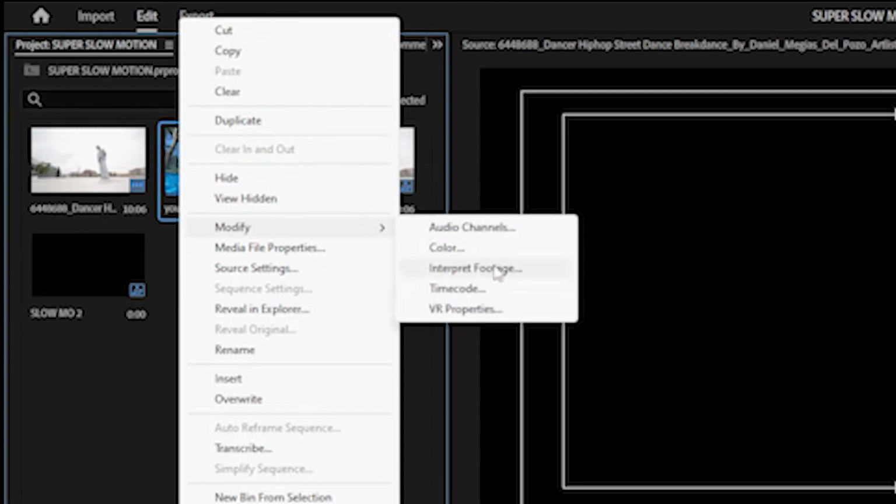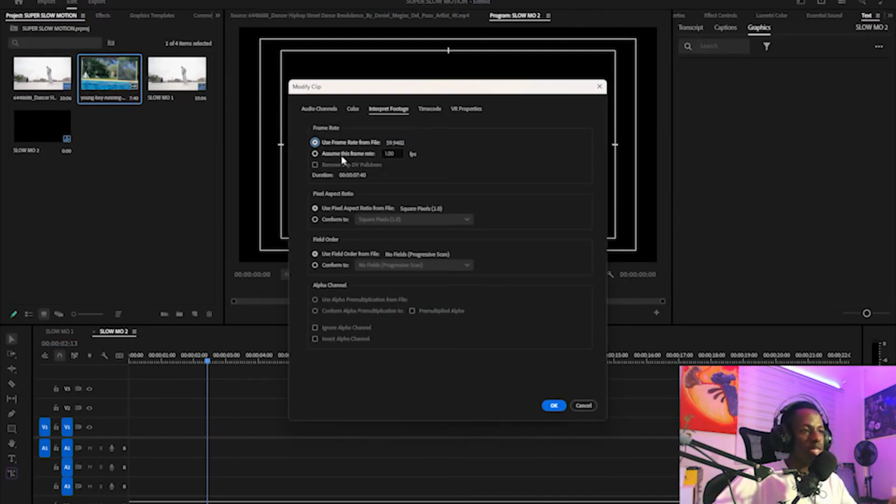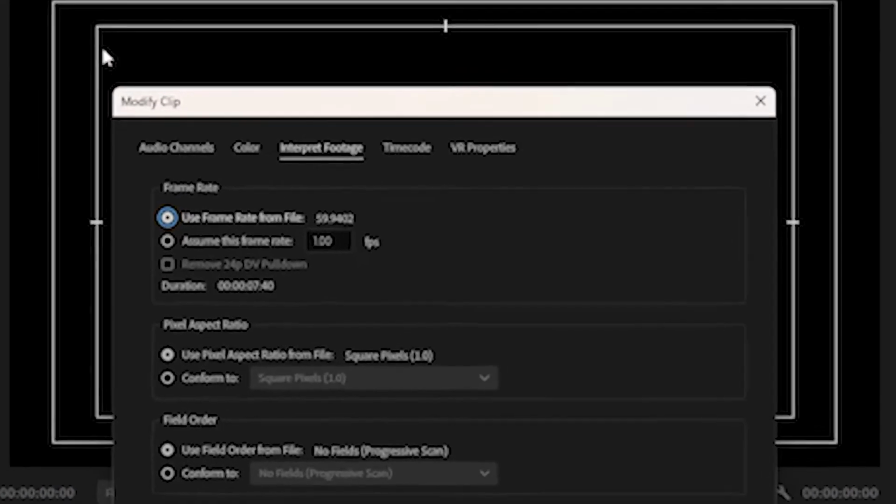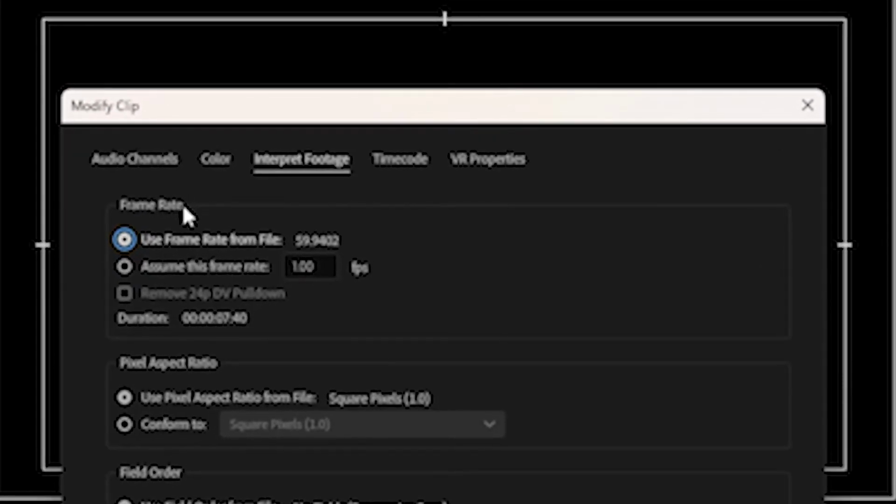to modify, interpret footage, and you'll be welcomed with this panel right here, and this is used to modify clips. And you can see here on frame rate, there's a part where it says use frame rate from file, which has the default frame rate embedded into the video, which is 59.9, approximately 60 frames per second. And then we have an option to assume the frame rate.